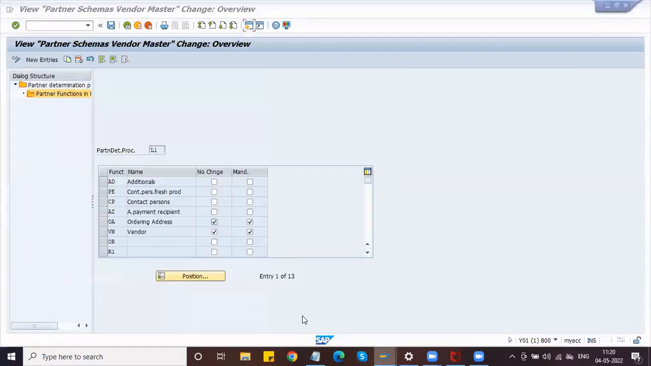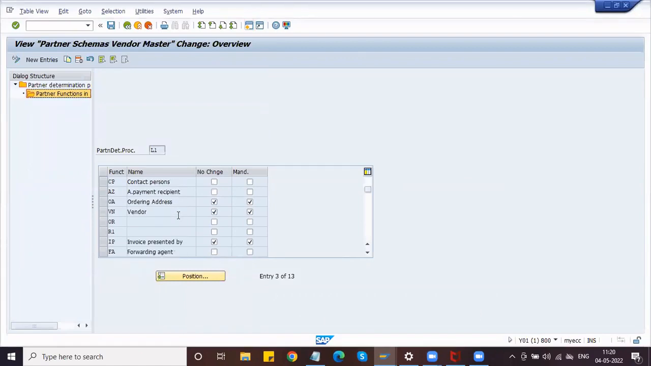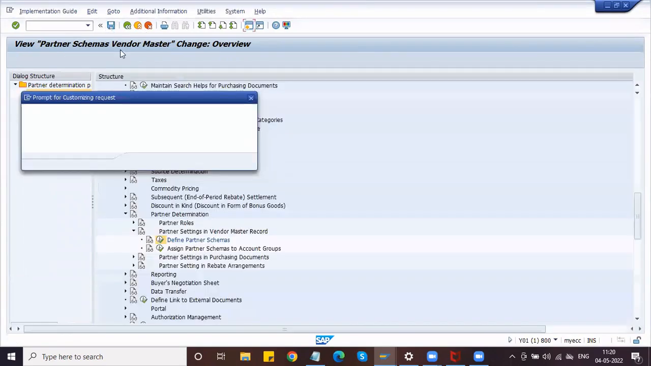Now let me change some settings. See here, we maintain no change. Let's assume the goods supplier, where is it? See here, I will put it as goods supplier. What is the functionality? You can understand these controls. And also I removed this mandatory check from invoice representative. How these controls work, let us see. I unchecked the no change option, and also I unchecked the mandatory option for invoice represented by. Let us see how it works.